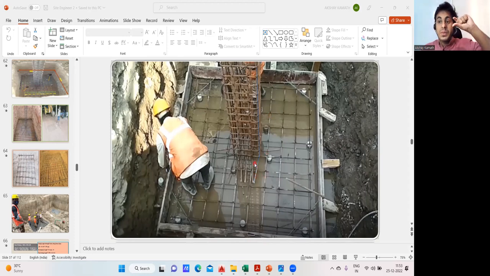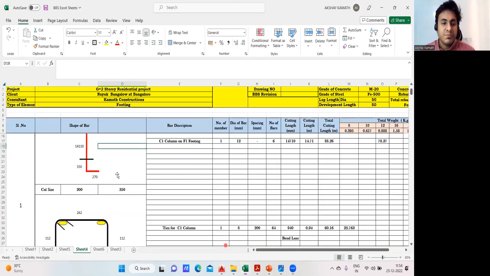That is why overall depth minus bottom cover. This is 50 mm cover, minus this horizontal bar and minus this shorter span bar and longer span bar. If I deduct, I'll get the straight length of my bar. Pretty simple. Same thing, I have done it in the Excel sheet now. First I'll tell you how it has to be done.